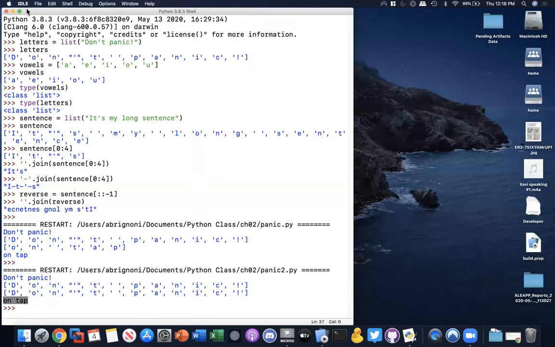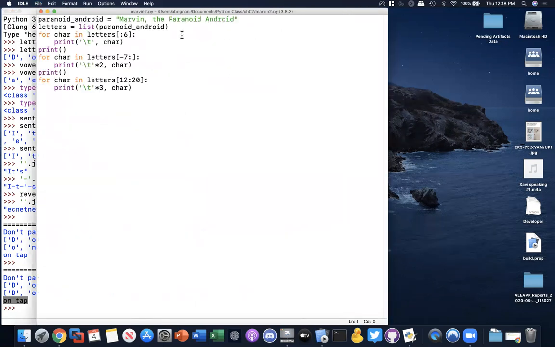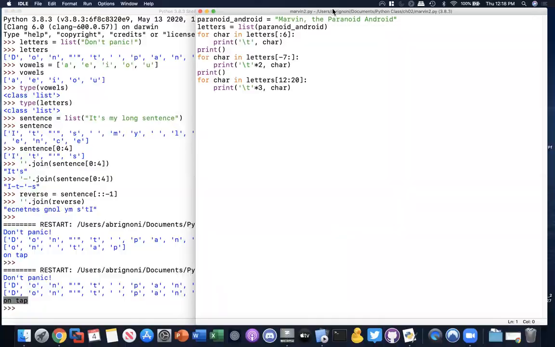Last example from the book I wanted to highlight, the big important things. Where's Marvin? I think it's Marvin 2, yeah. All right, I want to highlight this.